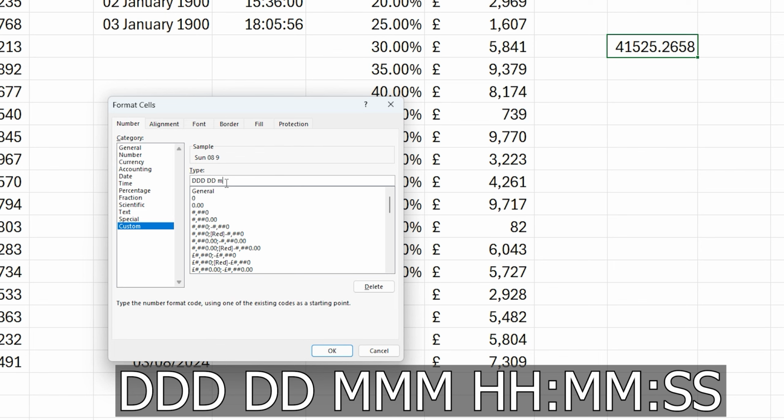Here's how it works. DDD represents the abbreviated day of the week, like Monday or Tuesday. DD represents the day of the month. MMM represents the abbreviated month, like Jan or February. HH represents the hour in 24-hour format. MM represents the minutes. SS represents the seconds.